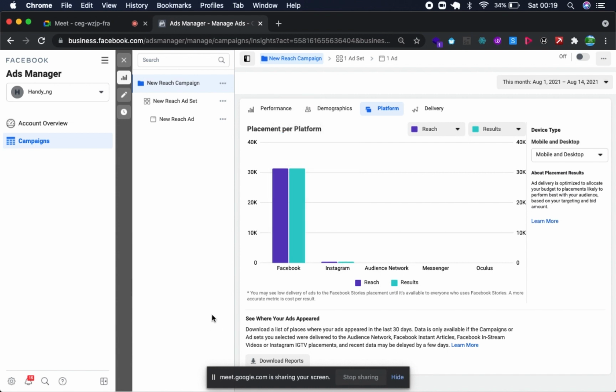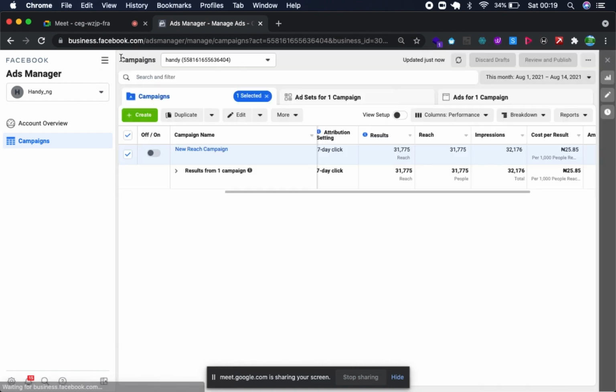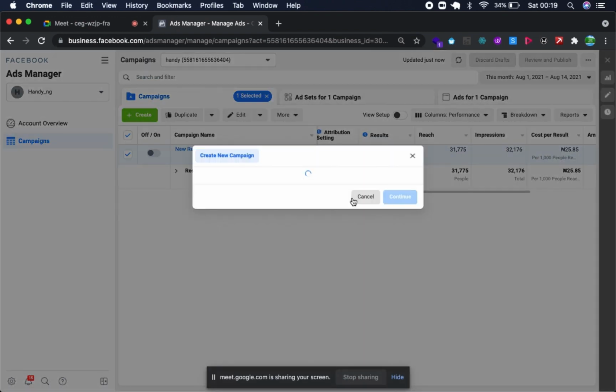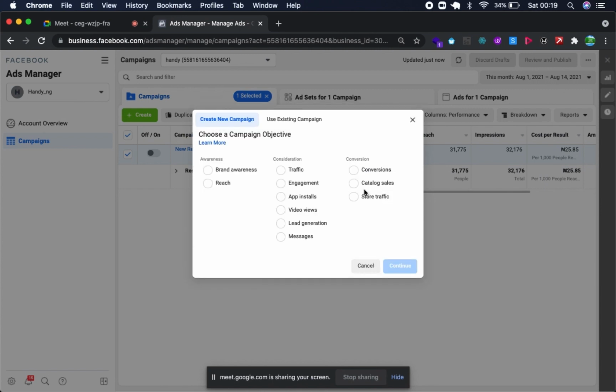So we're running a new campaign today, the same posts, but now we're going to run it organized, and we're using Instagram. This is where your targeting would come in. So we want to run a reach ad.